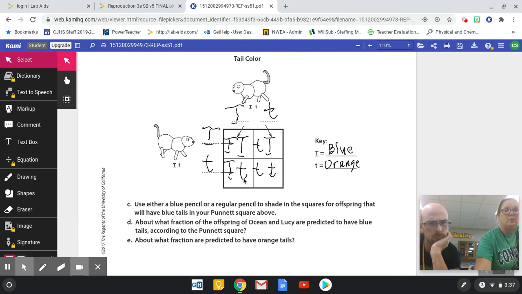Okay. And the same is true here. The big T overwhelms or dominates the little t. And for that reason, it's going to be a blue tail. So it's not the order. It has to do with the actual letters that are placed in there. That's correct, Mr. Rancourt. I think that'll help some people a lot.